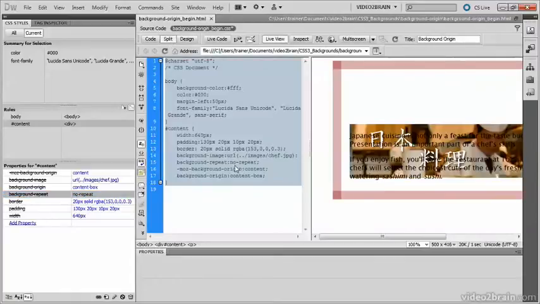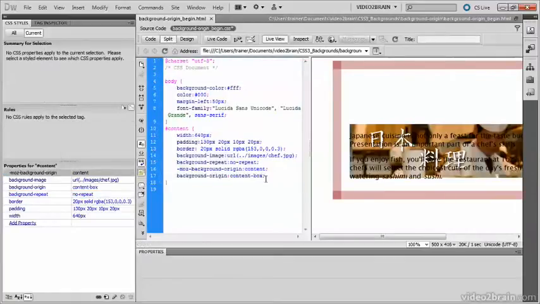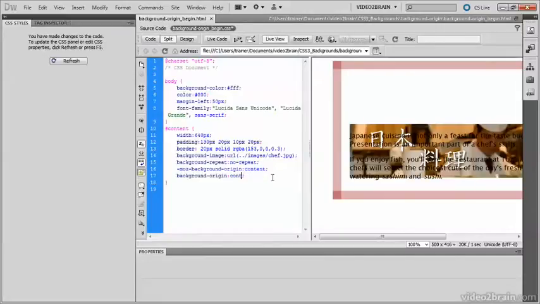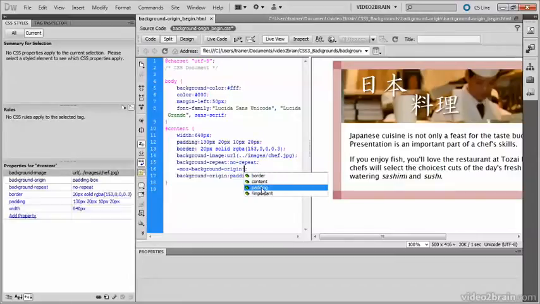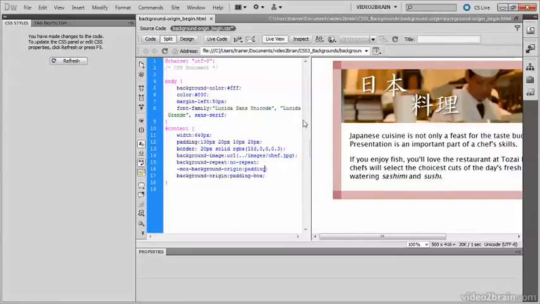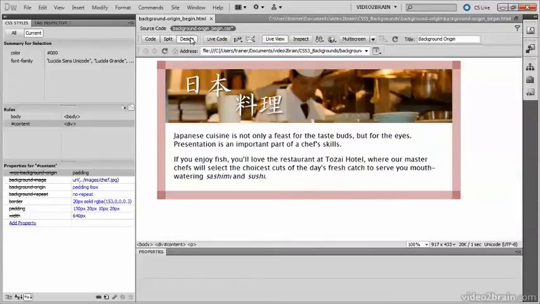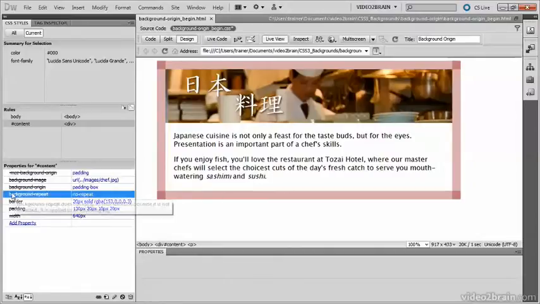Go back into the style sheet and we'll now try the final value, which is padding box. And for the vendor specific property it needs to be padding. So as you can see, padding box merely replicates the browser's normal behavior. Let's disable background repeat, no repeat again.